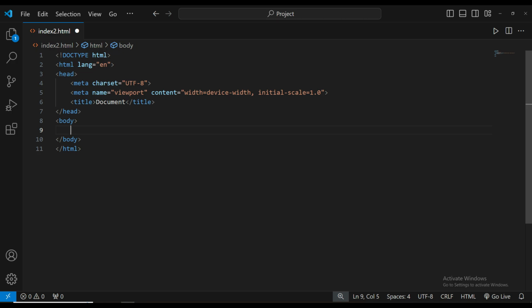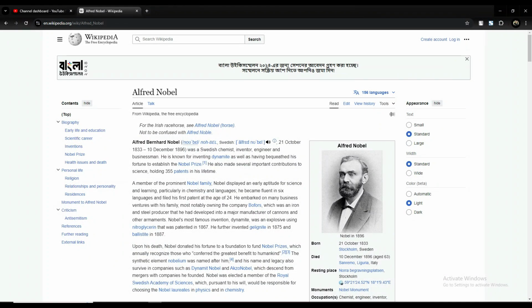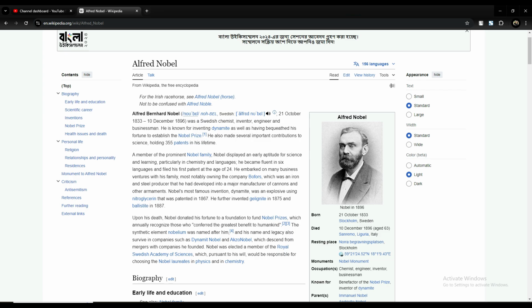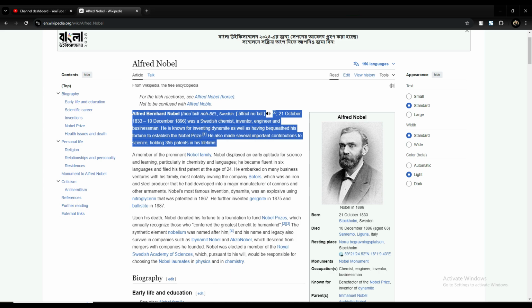So, today, at first we are going to see some of the tags. We are going to start with our paragraph tag. So, what is the paragraph tag and when it is used? For reference we are just going to Wikipedia, which I have already opened for you. Here we have a Wikipedia page opened about Alfred Nobel. You can see there are many things written in here, and this is separated. This one is a paragraph, this one is another paragraph.